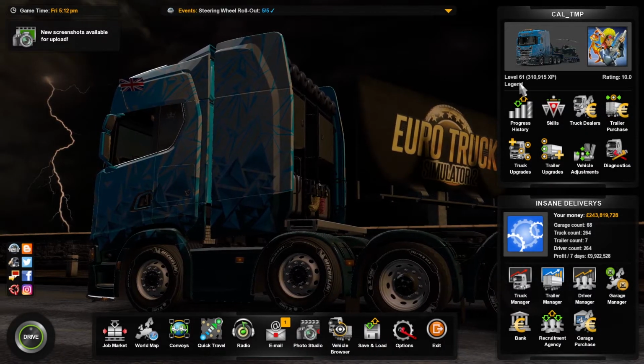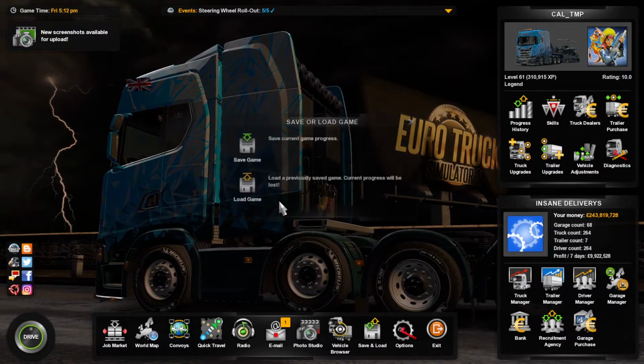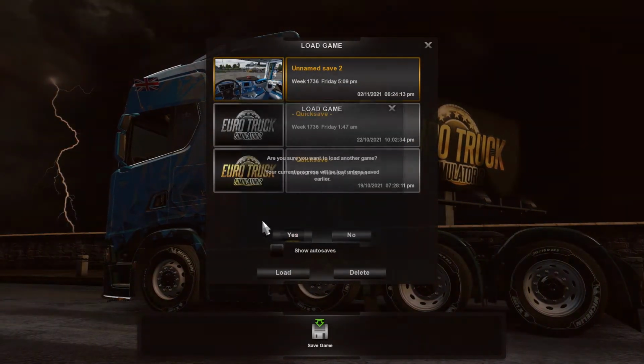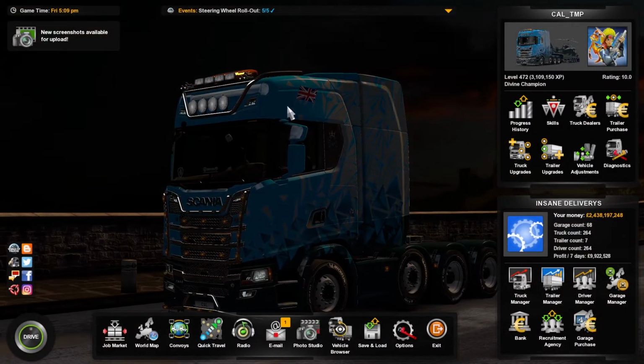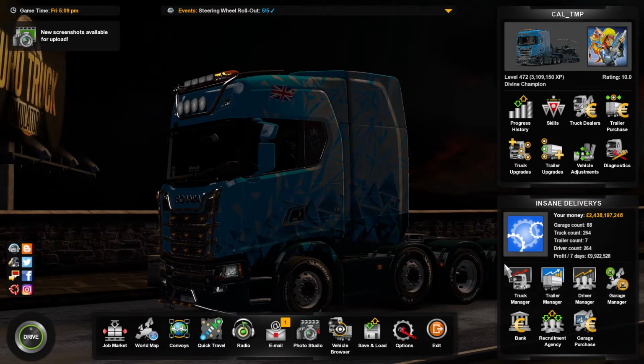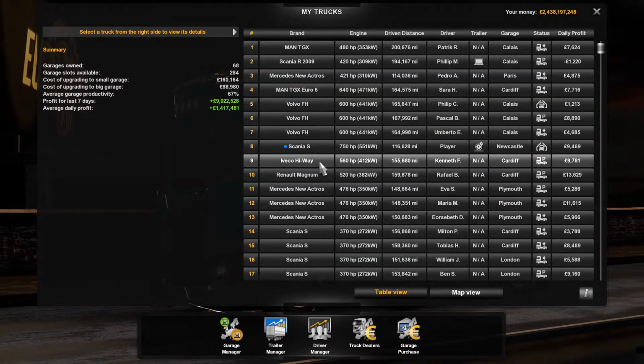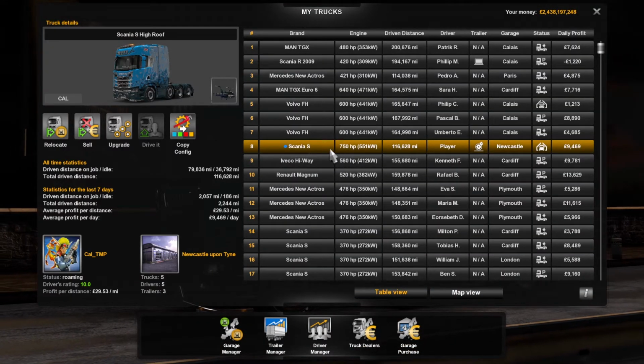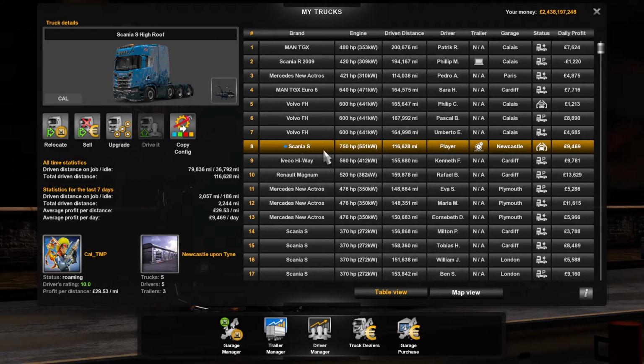So as you can see in game, I'm currently level 61. Now after loading my save, I'm level 472. And if I check my truck, I can see here I've got a 750 horsepower Volvo engine.